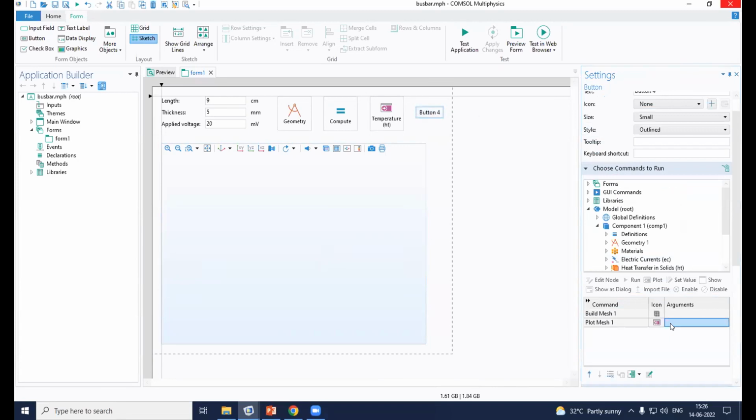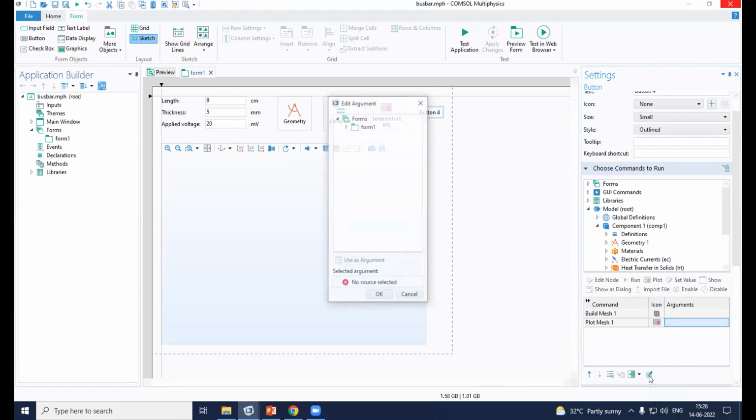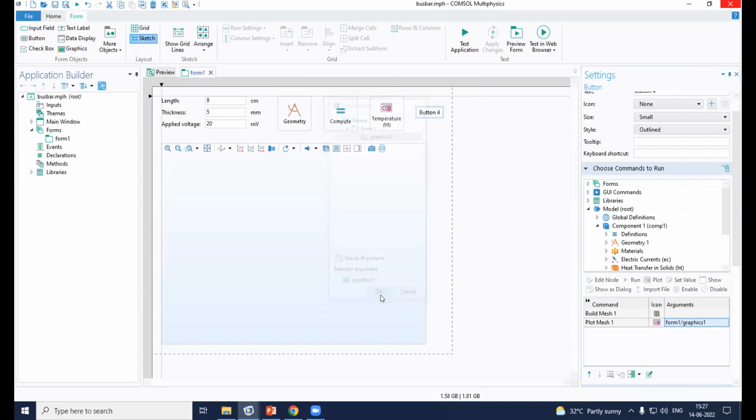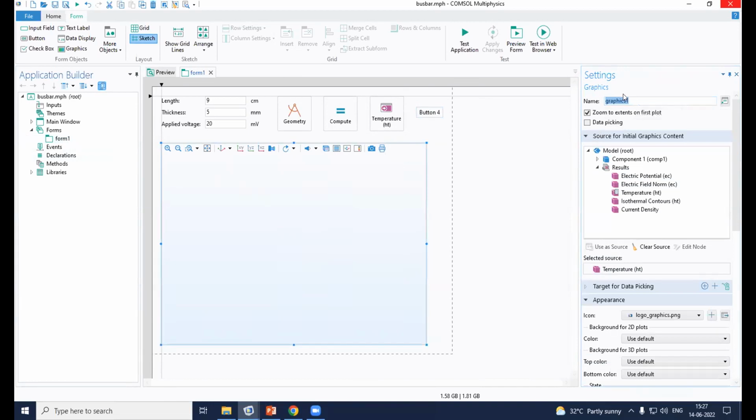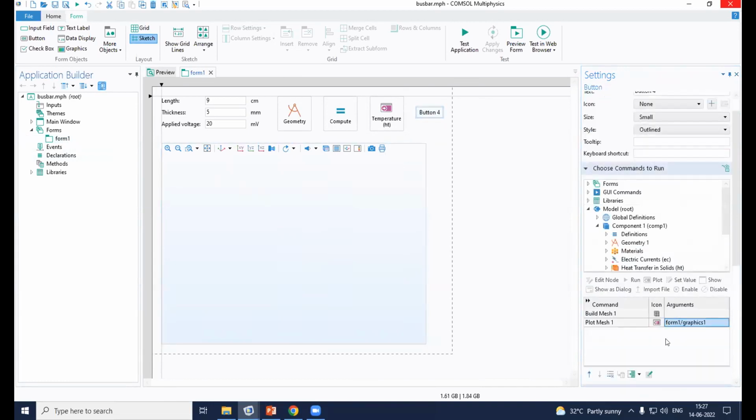So what I will do is I will click on this, and you can see that this edit argument node is enabled. I will click on it and it will ask me what graphics I want to select. So I will select graphics 1. So form 1, graphics 1, this is the path for this particular graphics window: form 1 slash graphics 1. So either you can manually write it or you can get it from the edit argument. I basically prefer this edit argument node because it maintains consistency and also ensures accuracy that you are selecting the correct graphics.